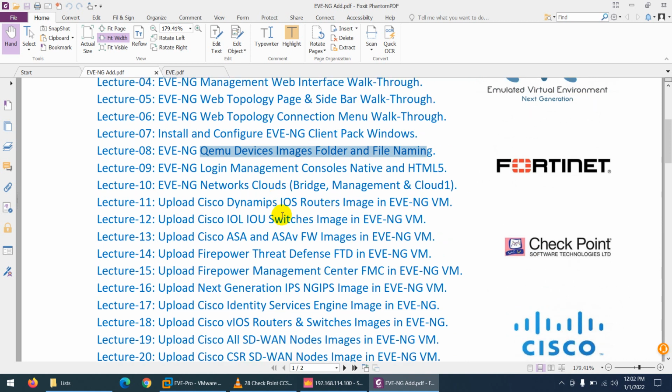Okay, and also we will see the cloud. This is the second issue students normally face. So we will see this in this course: what is bridge cloud, management cloud, Cloud 1 to Cloud 9.